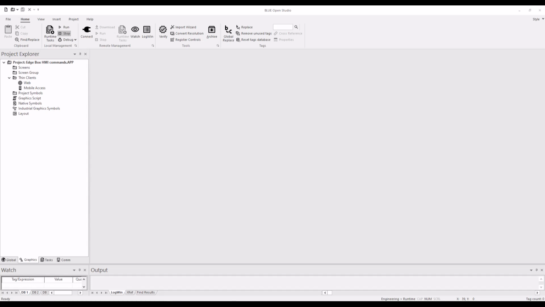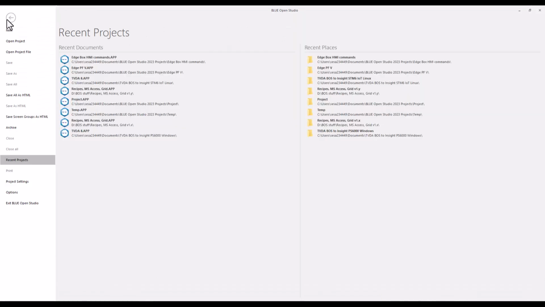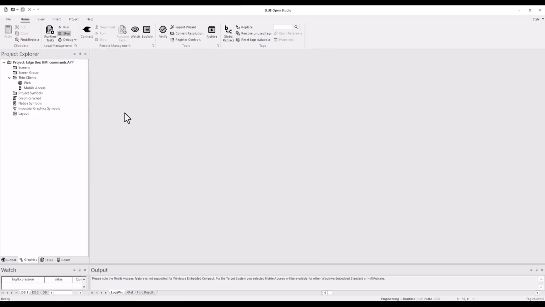So while we are waiting for the Edge Box HMI to reboot after enabling download, let's take a look at what I've done here in Blue Open Studio in the project to start with. So basically what I did is I just created a new project. And the only thing that I've done in the project right now is enable mobile access. So I simply open this mobile access tab, save it, then I do a file, save all as HTML. And now I should be ready to load a bare bones minimum project into the HMI.